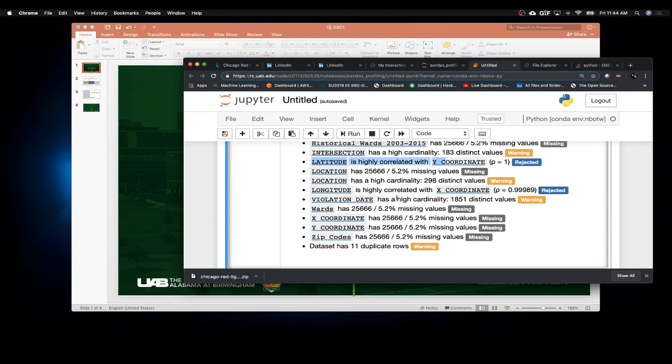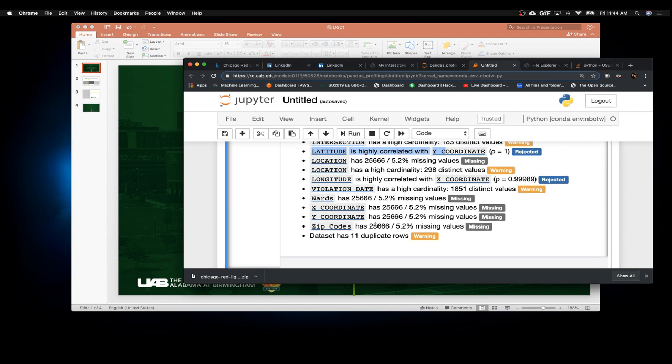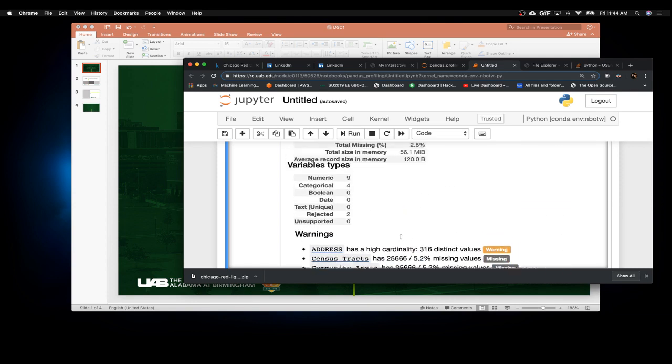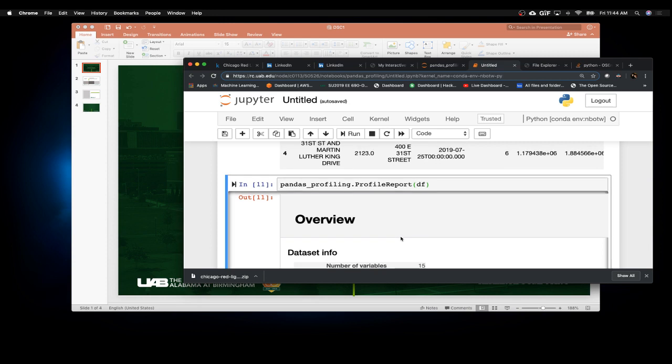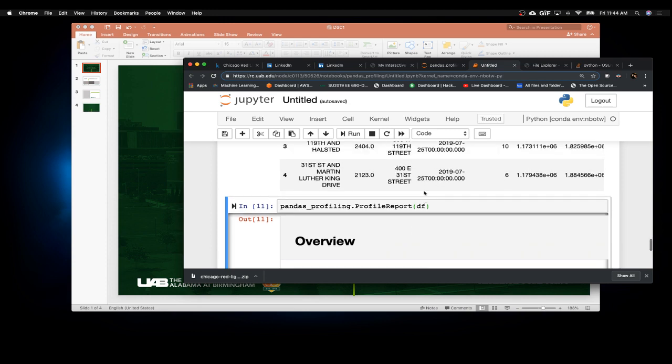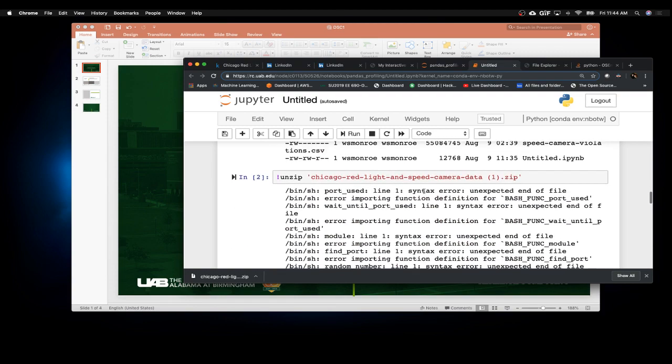And then let's see, violation date. So again, this has high cardinality, and then all these have some missing values. Now this is something to watch out for with addresses specifically. Zip codes is a numerical value. But zip codes are actually a categorical value because they are specifying a location. So that's that one. And we just have 11 duplicate rows. So that's not bad. Yeah, let's look at a different data set real quick.